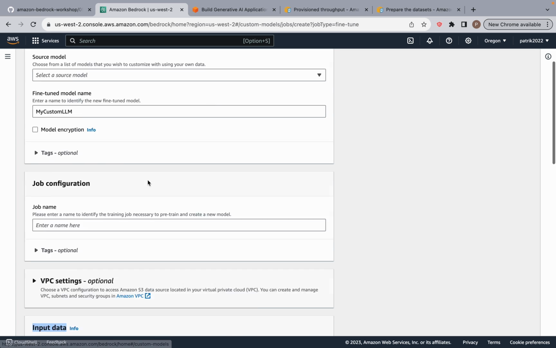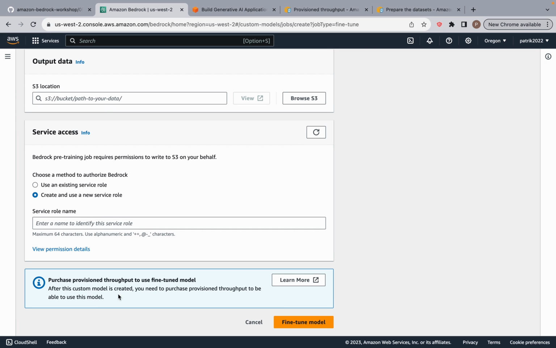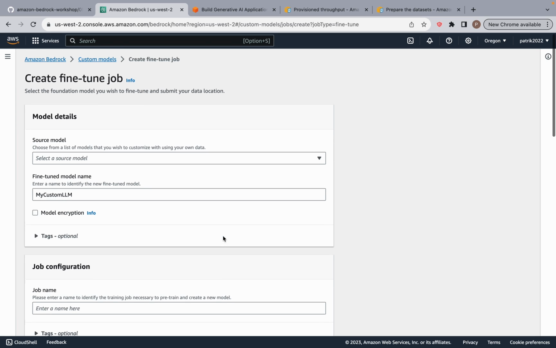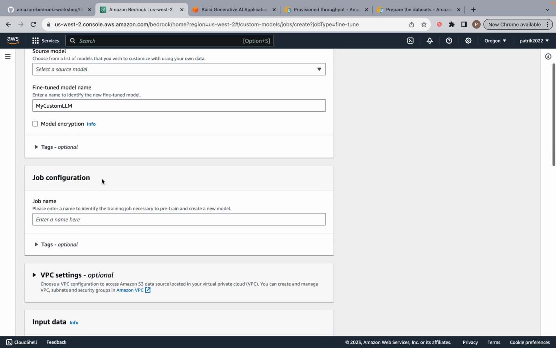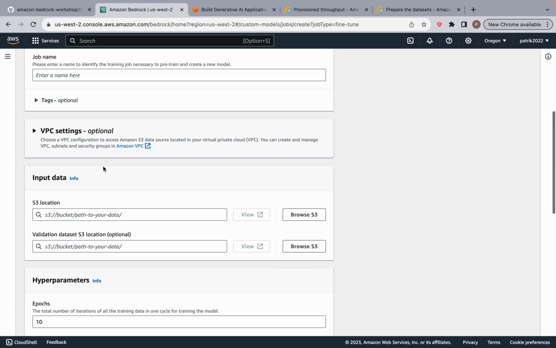And like I said, be careful with the pricing if you do tune your own model. Because in order to use it, you have to do provisioned throughput, which is quite costly, and it could be several thousand dollars a month. Okay, so you've been warned, but I did want to show you guys how you do it. This is probably going to be used by big, large companies, like large banks, who have the money to support this.